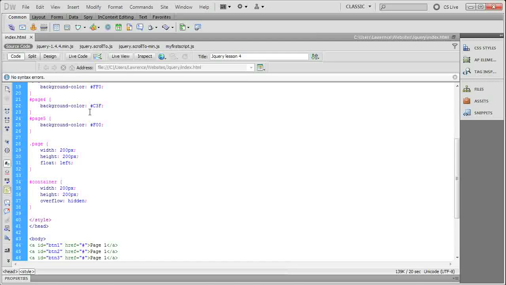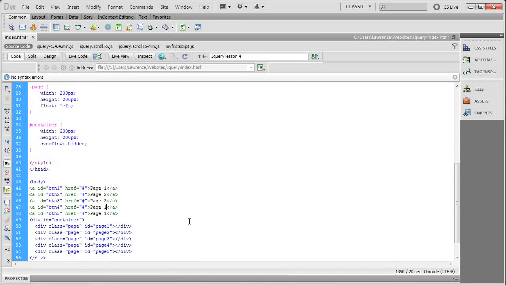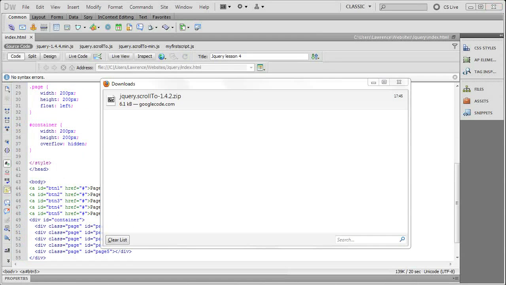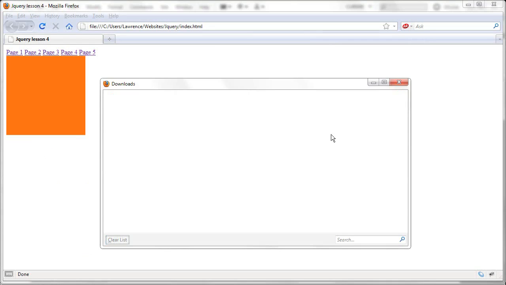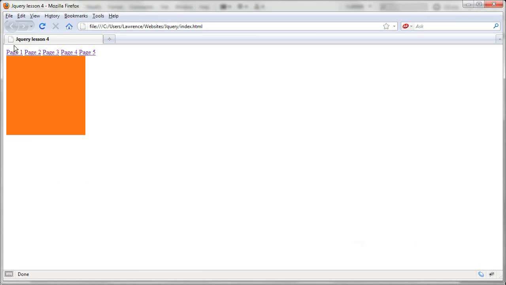And let's quickly change those like so. Okay, so the links match the pages like so. Okay, in fact, let's close that window real quick, don't need that open. So I have page 1, page 2, page 3. At the moment they're going absolutely nowhere.